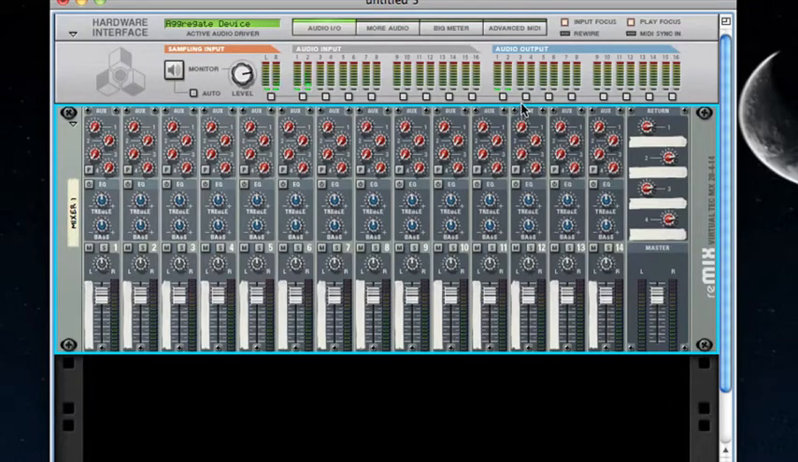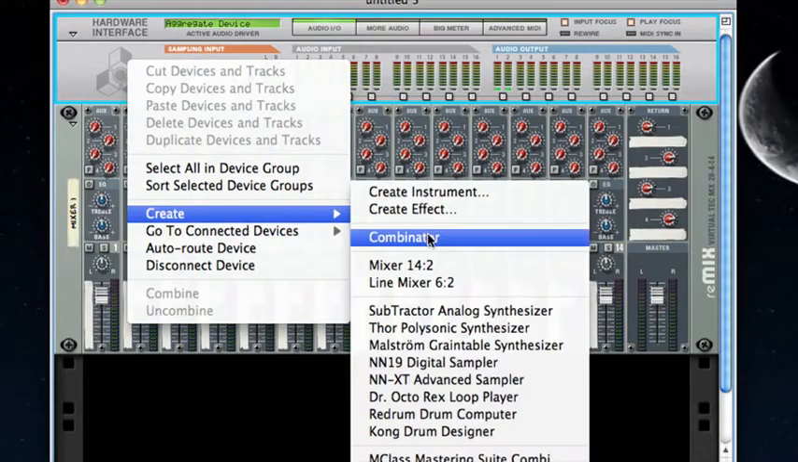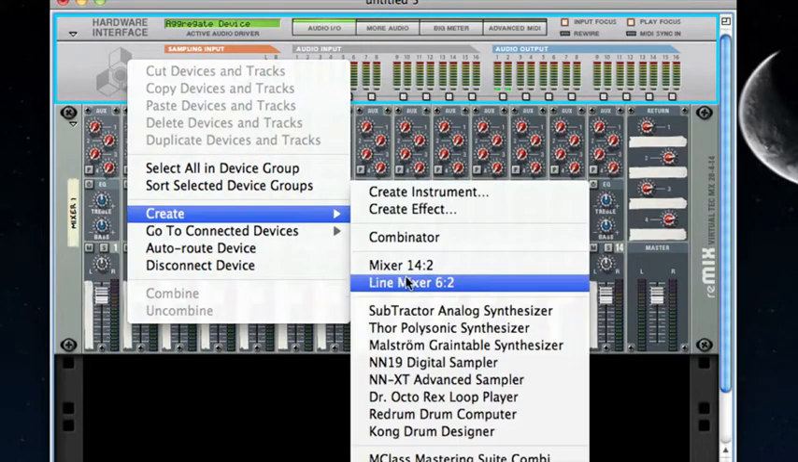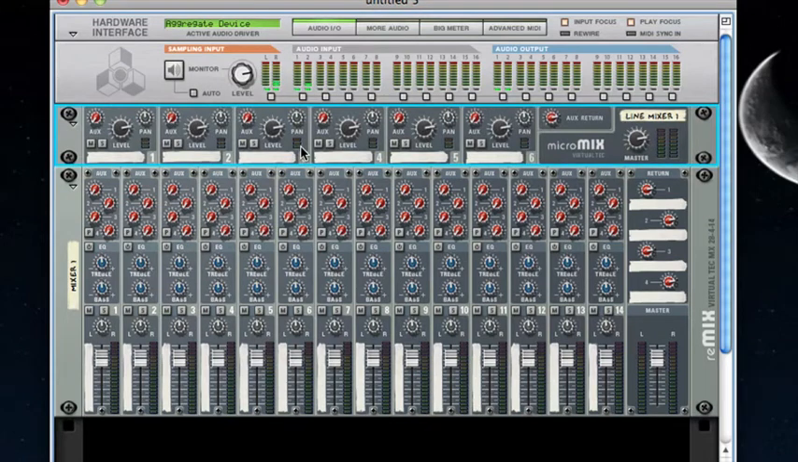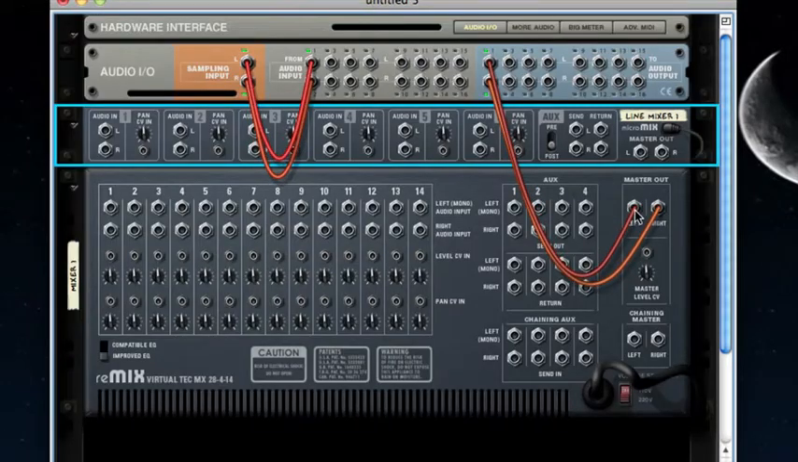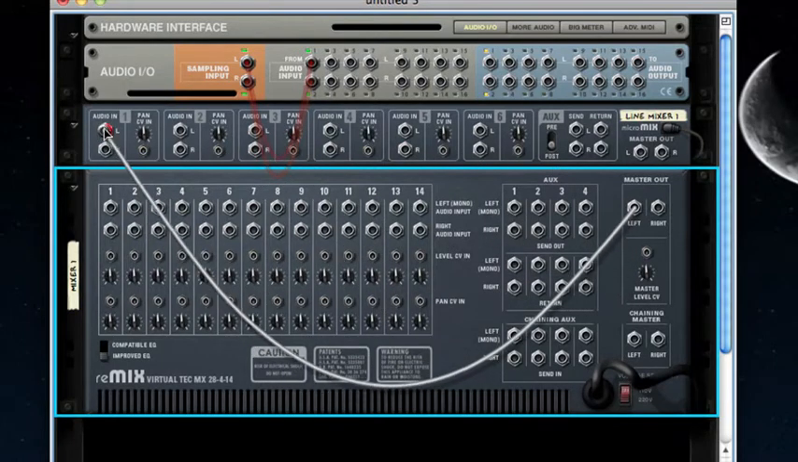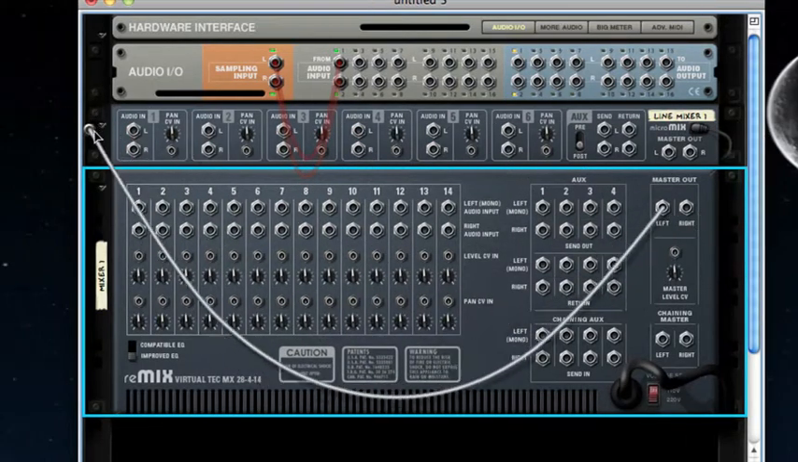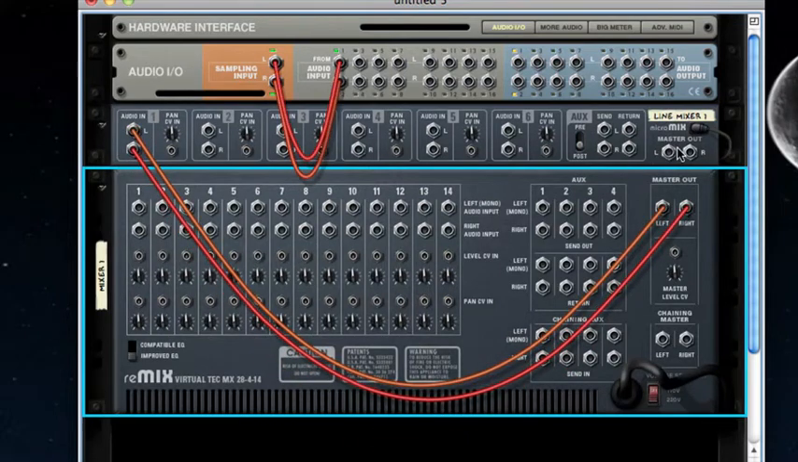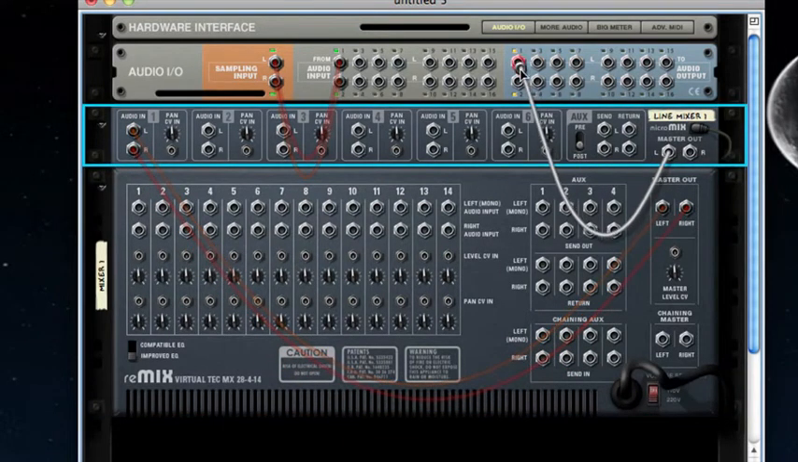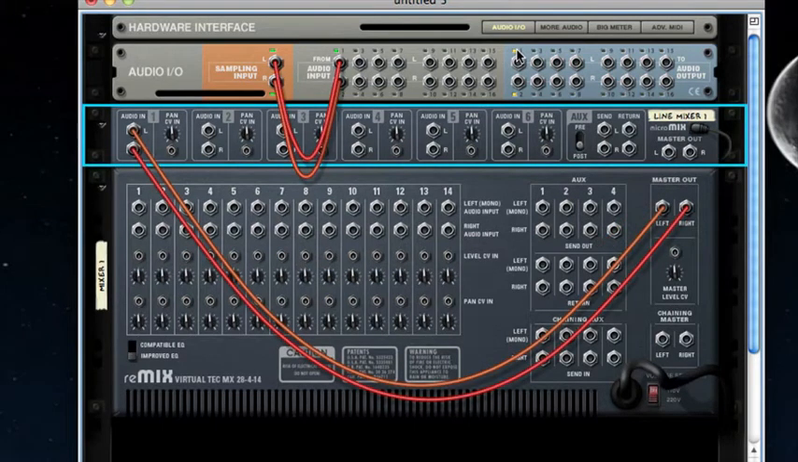Back to the front. So something I often do is on the hardware interface, I also create a line mixer 6:2. Then back over at the back, just take the left input and drag it off randomly to disconnect something easily, and then from the left just take it to the first input here of this mixer, and then this mixer's master out into this one audio output of the hardware interface.